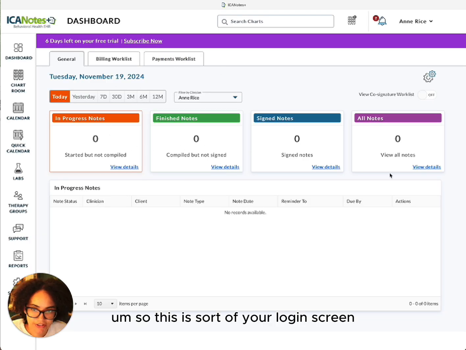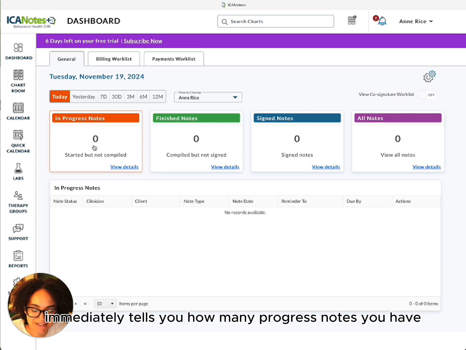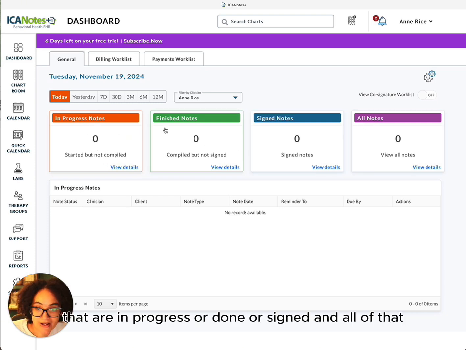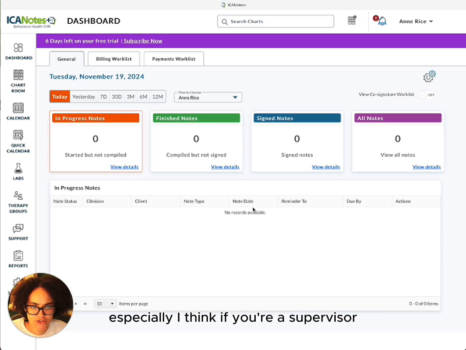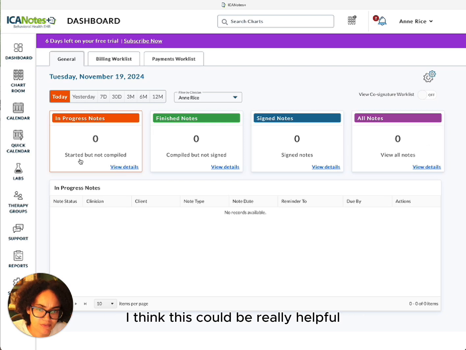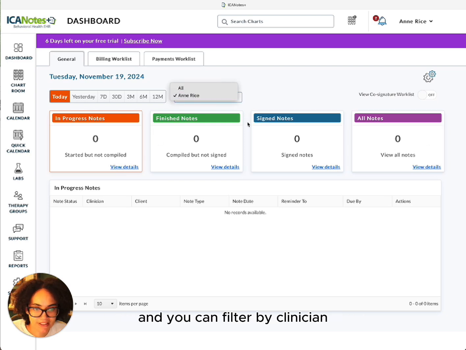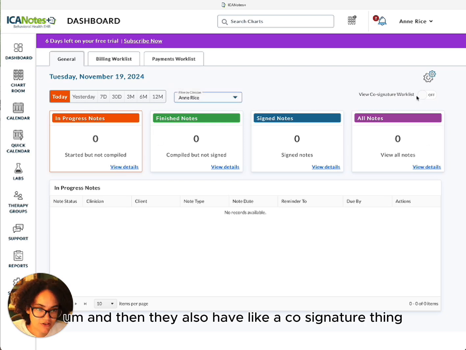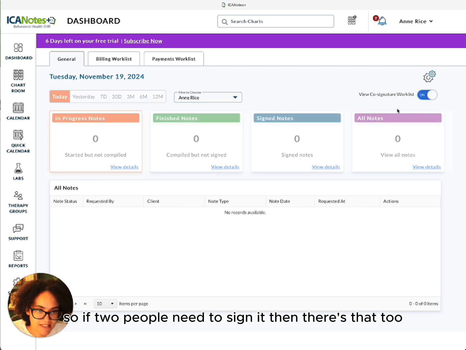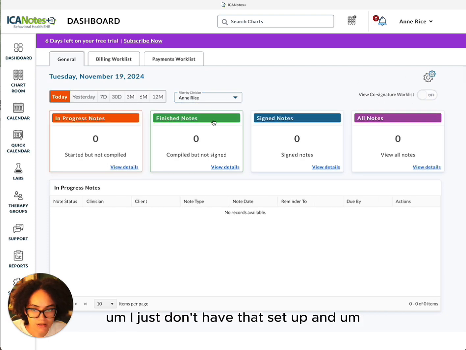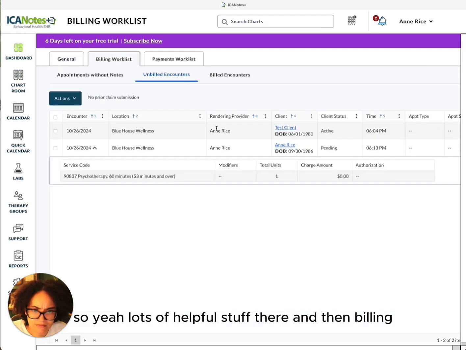So this is your login screen. What I really liked was, it immediately tells you how many progress notes you have that are in progress or done or signed and all of that. I especially think if you're a supervisor with a group practice, this could be really helpful, and you can filter by clinician. They also have a co-signature thing, so if two people need to sign it, then there's that too. I just don't have that set up. Lots of helpful stuff there.